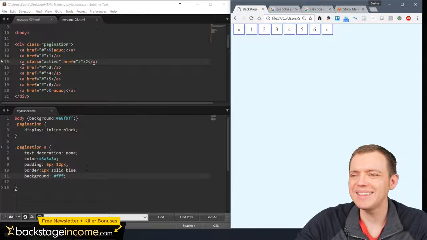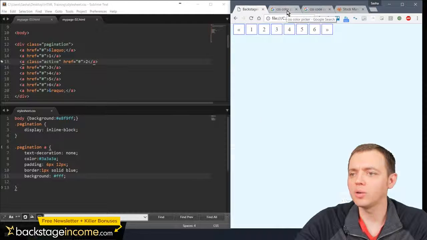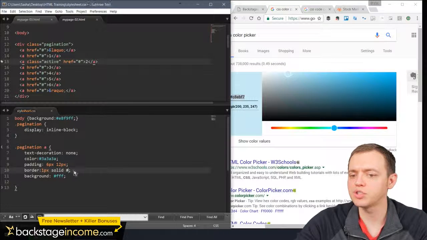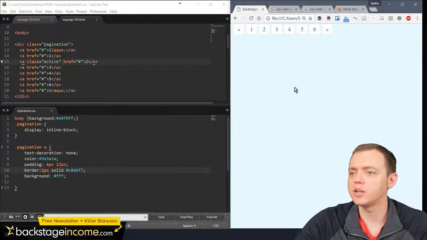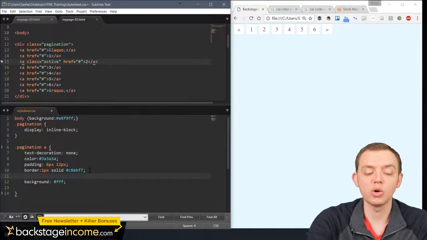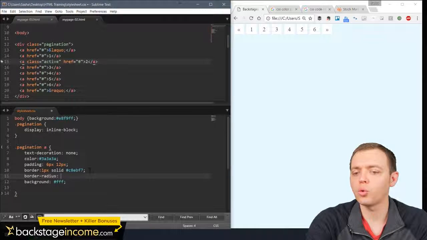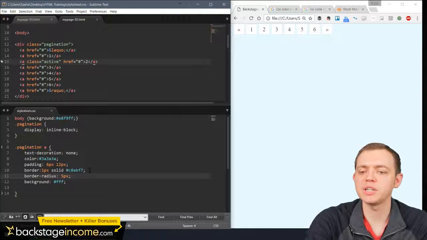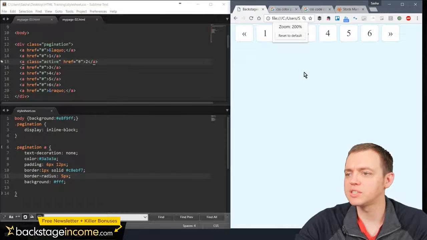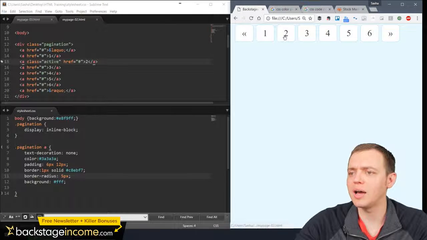We have this border, which is okay, but I don't like it. It's a little too strong, so I'll change that to potentially this color right here. You can see we're starting to look a little better. I also don't like that they're very cornered, so I'll do a border radius of, let's say, 5 pixels and see what that looks like. Let me zoom in a little bit so you can see. Okay, that's starting to look a lot better.